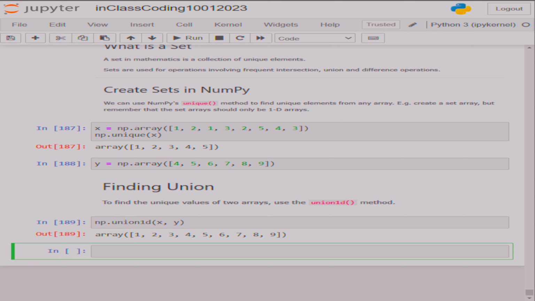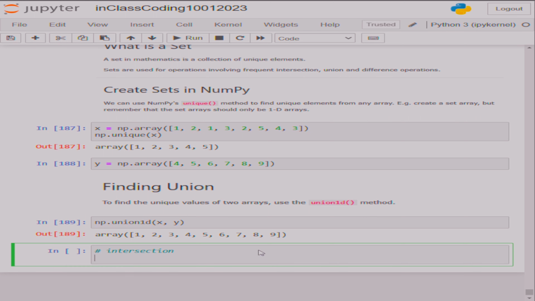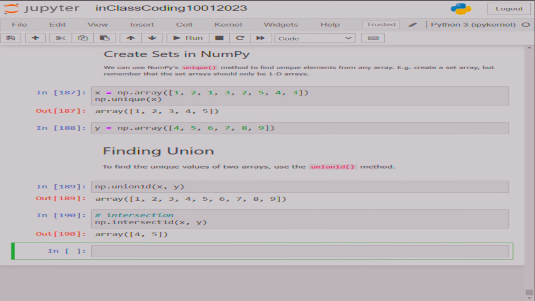Okay. Similarly, you can apply the intersection. Let's see the intersection. That is np.intersect1d of x comma y. So the common elements are just that.